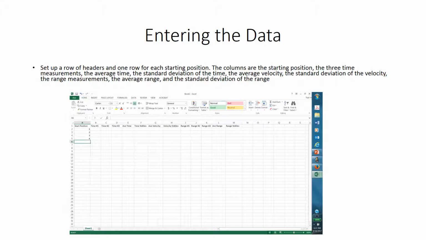The column after that will be the average value of the 3 time measurements. And then we will need to have a column for the standard deviation of the time measurements. When these columns are completed, there will be enough information to calculate the velocity and its standard deviation. So they will be the next 2 columns. The range is measured for each of the 3 trials. The next 3 columns are for the trial range measurements. These will be followed by columns for the range average and standard deviation.